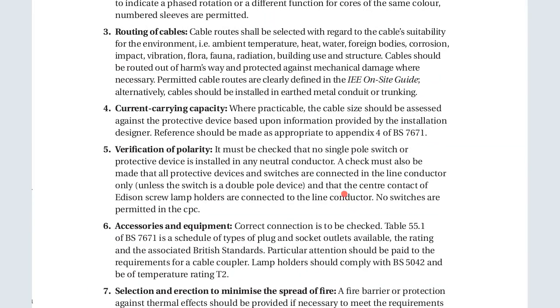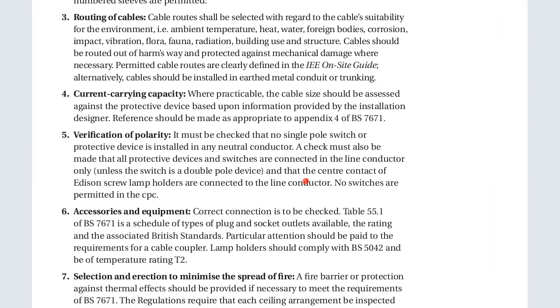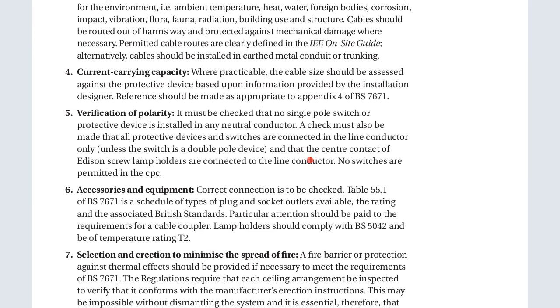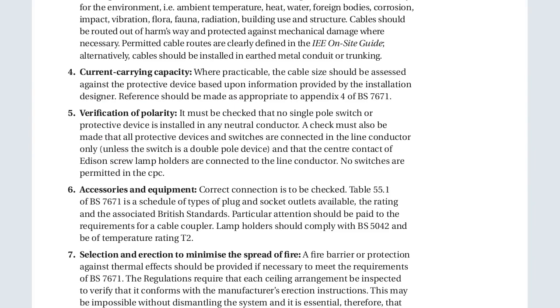Another is current carrying capacity. We have to make sure that where practicable, the cable size should be assessed against the protective device based upon the information provided by the installation designer. Another one is verification of polarity. It must be checked.